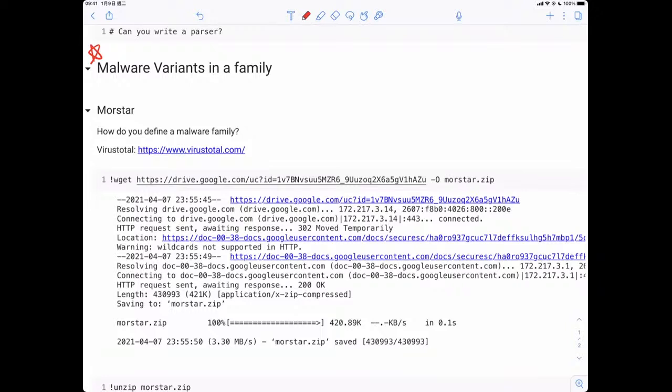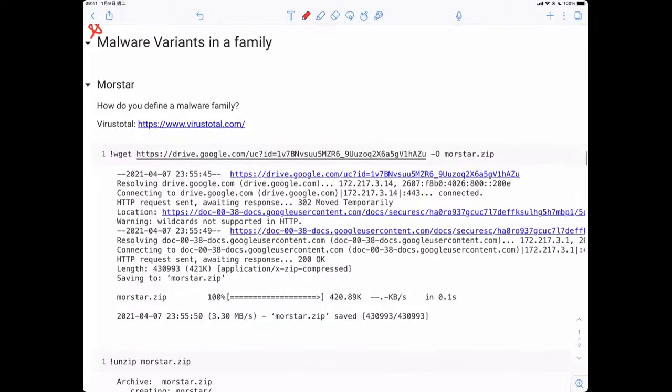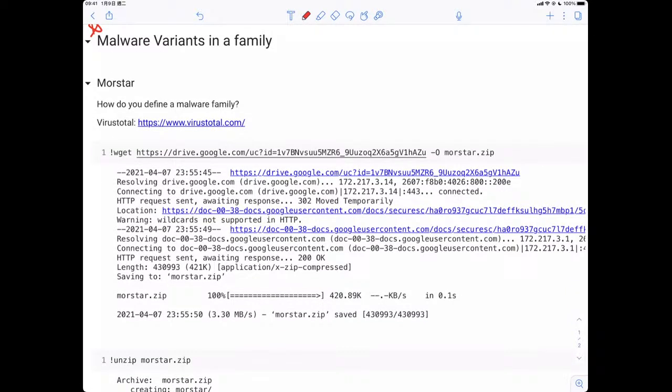And I can create a classifier, for example, an SVM, a decision tree, logistic regression, something like that. And I can create a model that can help us to distinguish malware family A from malware family B. That's a very simple application. So basically, here is an example. I provide you a malware sample set, which is called More Star. So you can try it at home.